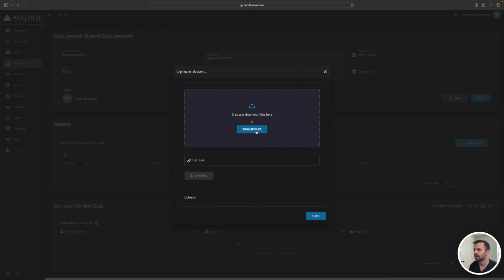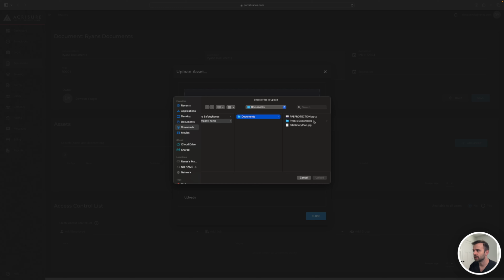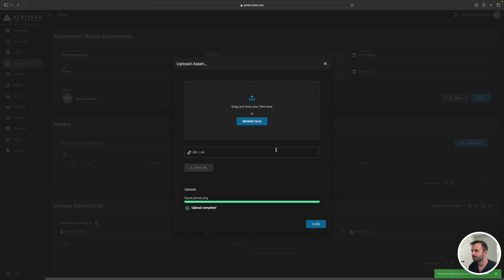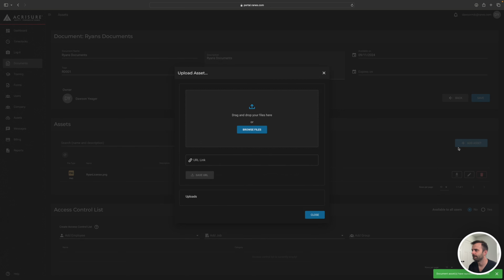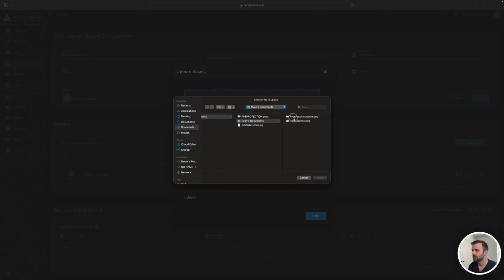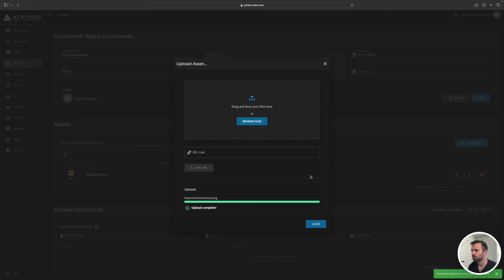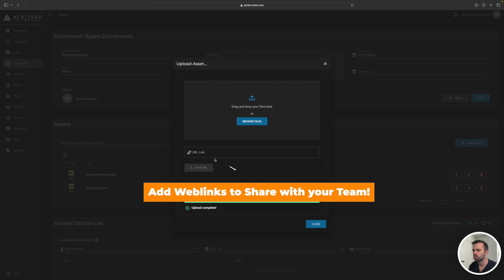So let's add those the same way. Click Add Asset, Browse Files, Ryan's Documents, and let's add his auto insurance card and his license. There's one. There's two. Just a quick side note, you can also see this is where you'll attach URL links if you want to attach a YouTube video or a specific video on the web and share that with your team.